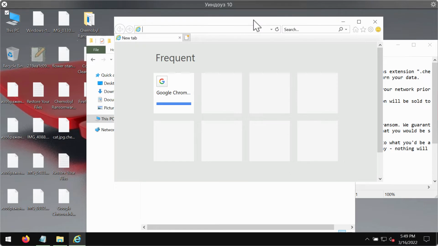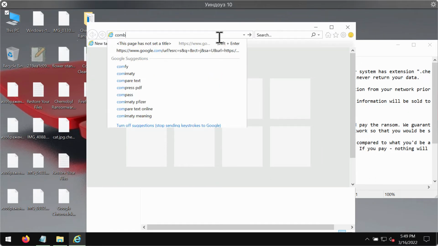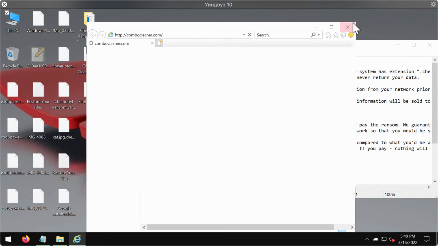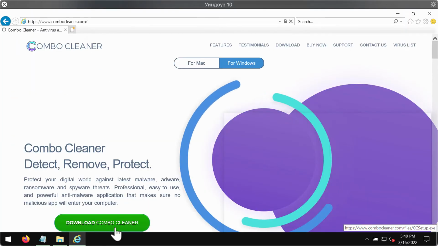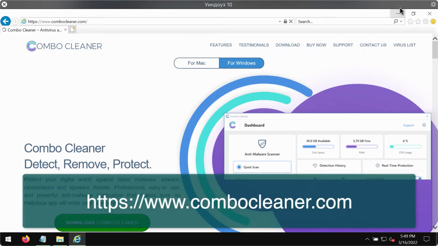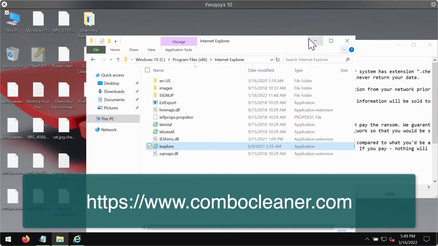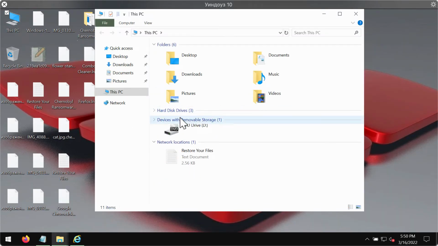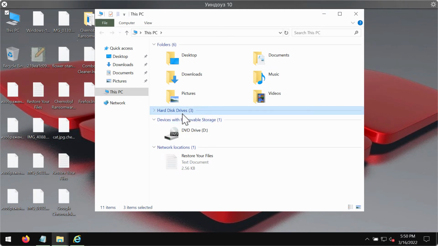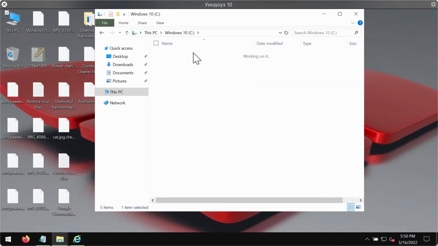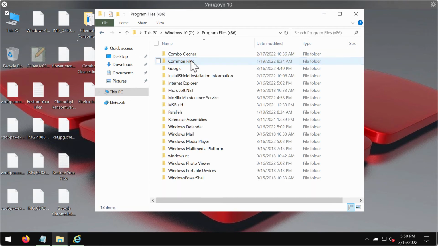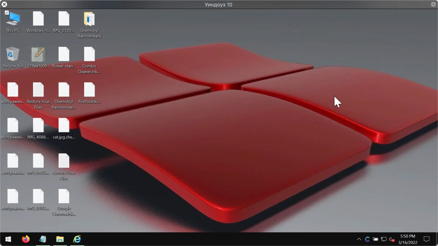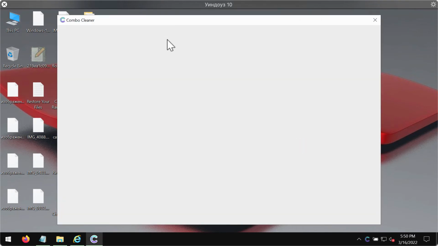For this purpose, you might need to use your Internet Explorer browser to download Combo Cleaner through the page combocleaner.com. Download Combo Cleaner using this green button, install the software, and then start researching your device. You might need to implement similar tricks to start the program. Go to the Program Files directory, Combo Cleaner, and start Combo Cleaner directly through this location.